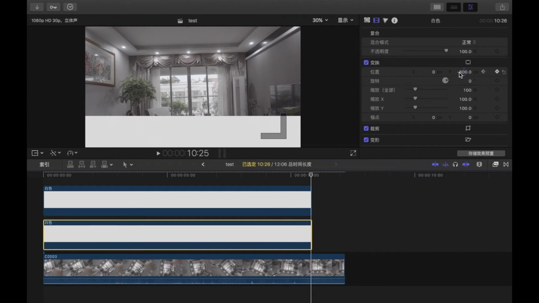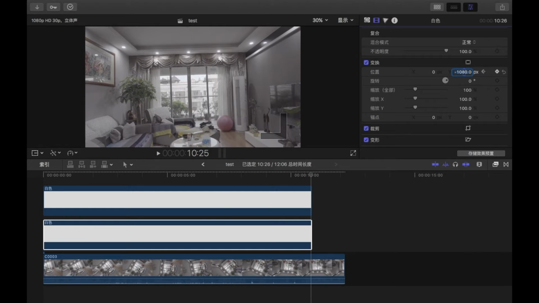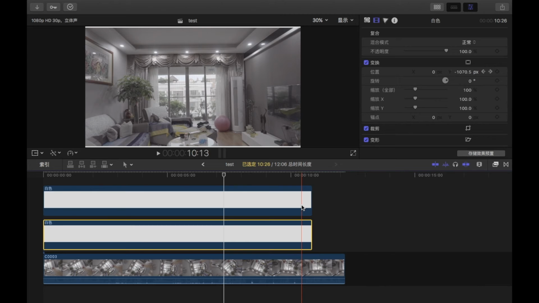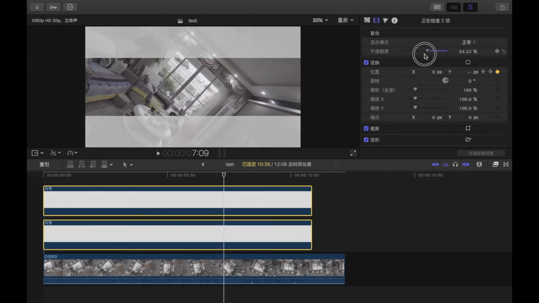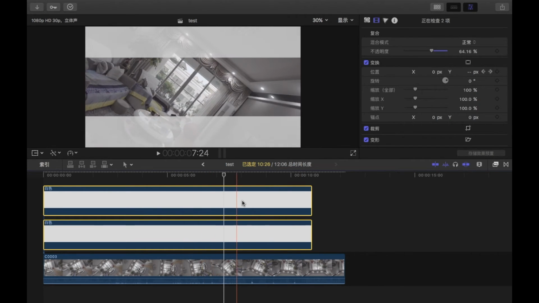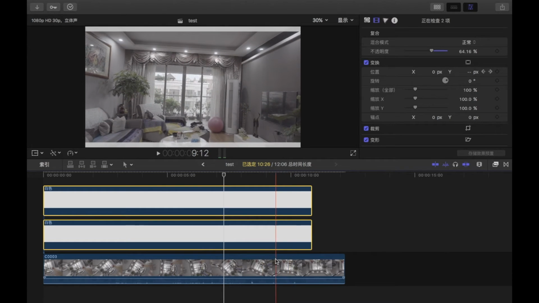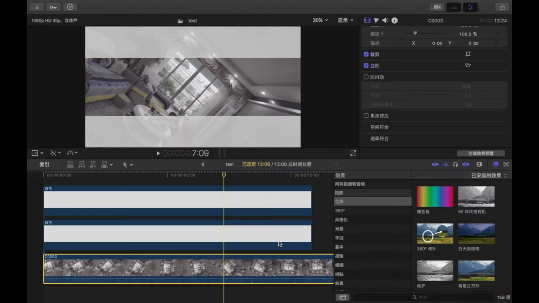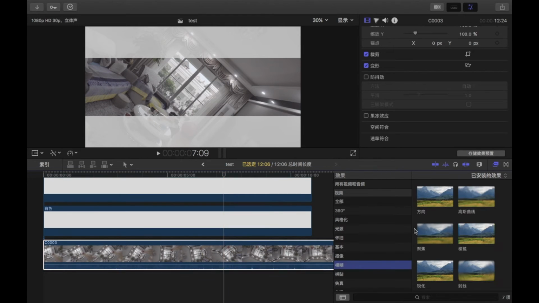The bottom side color block should be set into -1080. That's great. And then I add a little visibility to give it some kind of blur effect. Okay, then I'll add the blur effect to my original footage.